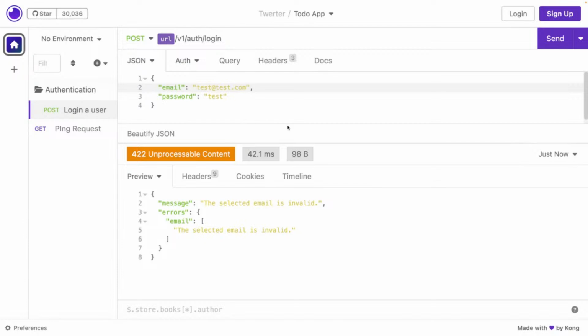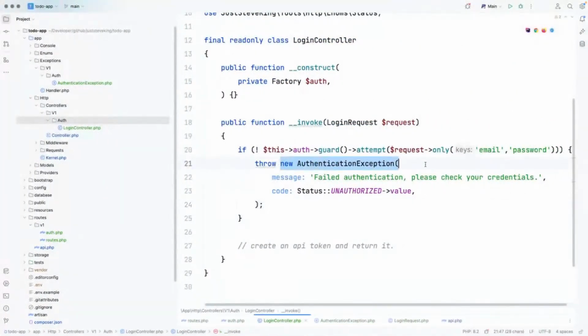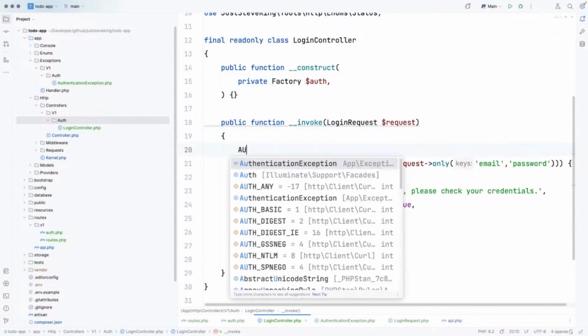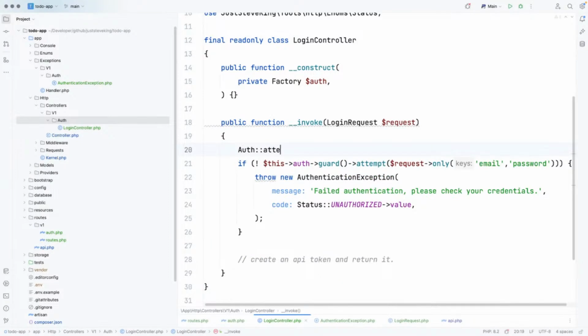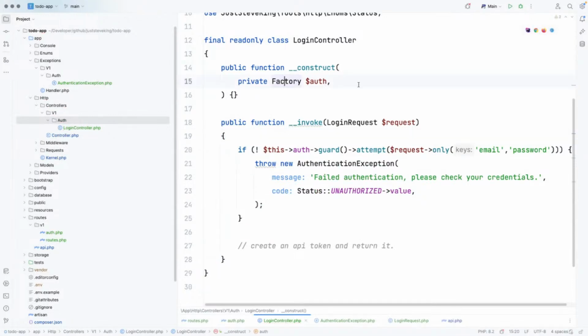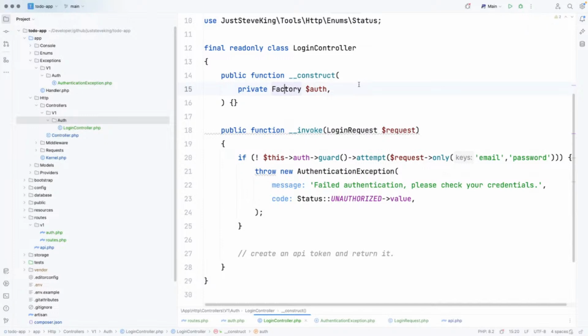Email is invalid. So yeah, we'll get around to this. Why is auth a factory instance? Well, I could use the auth facade and go auth attempt and do this. I could do that, but I don't like to. I like to use my dependency injection container because it's there.